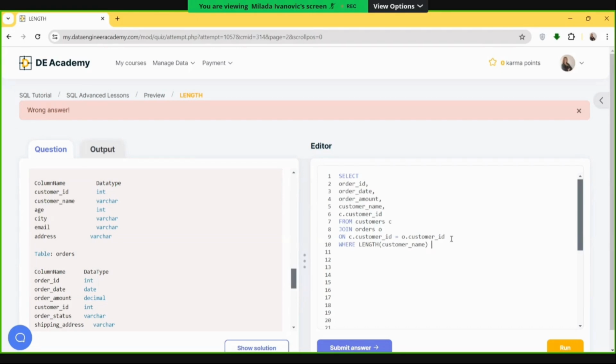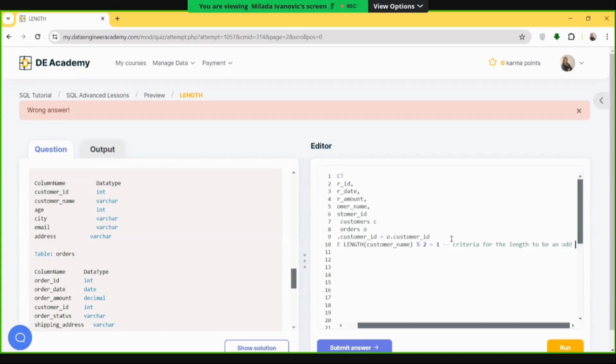So there's an operator in SQL, and it's the same operator in many programming languages. Use the percentage button, and that's like in some languages called the mod. So what this does is determines what the leftover is. So if we do length, customer name, percentage of, when you divide by 2, and we say that equals 1. This is the criteria. I'm just adding a comment for the length to be an odd number.